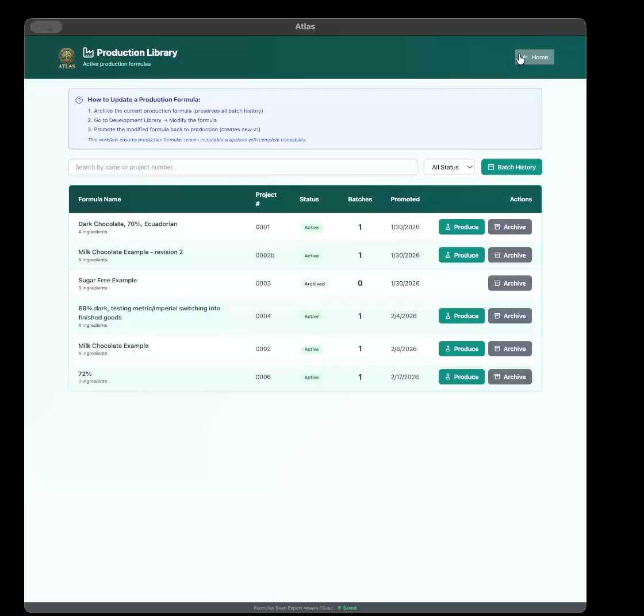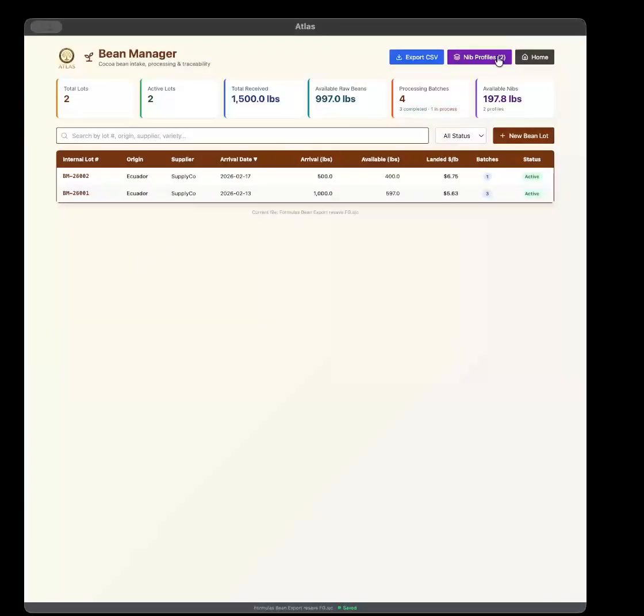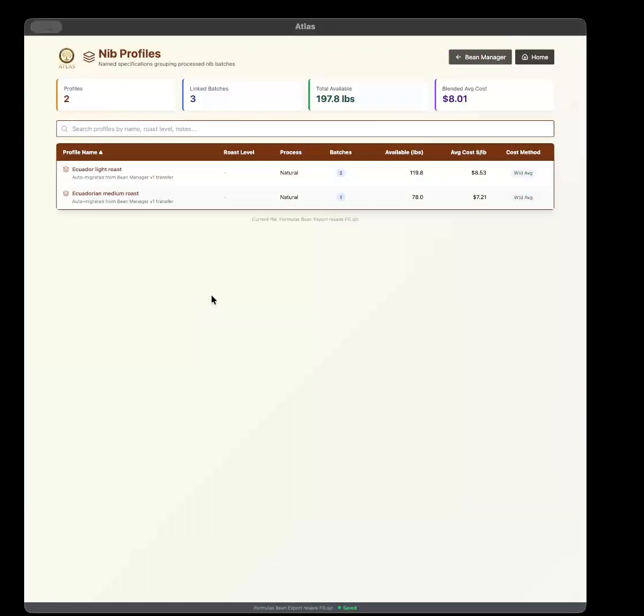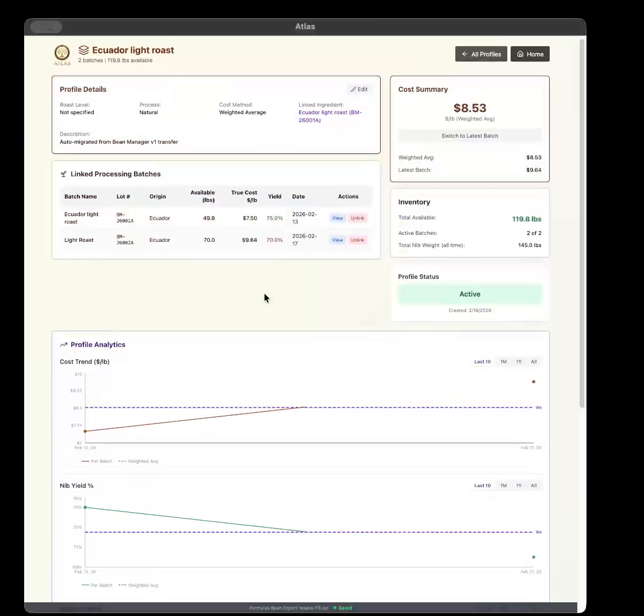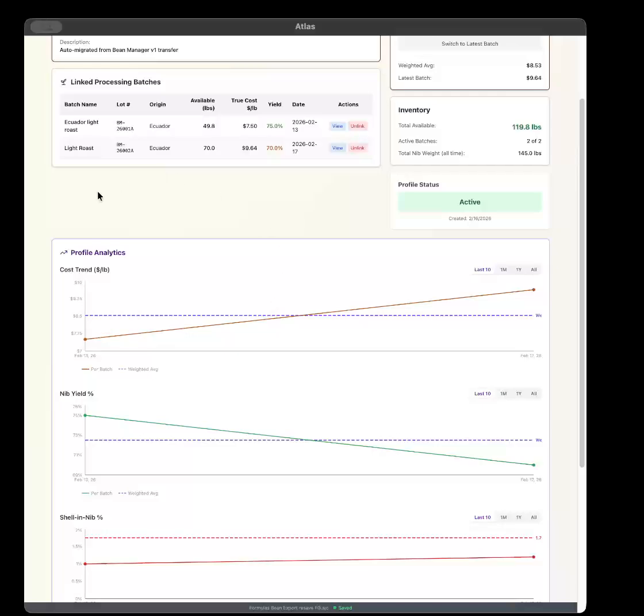And then on the nib profile page, Atlas gives me analytics. So if I go back to our bean manager and on the nib profile, and let's say I want to look at the multiple batches I have of my Ecuadorian light roast, we'll start to see some trend analysis that pops up. The more information we put in our bean batch processing screen, the more information it's going to generate back for us.